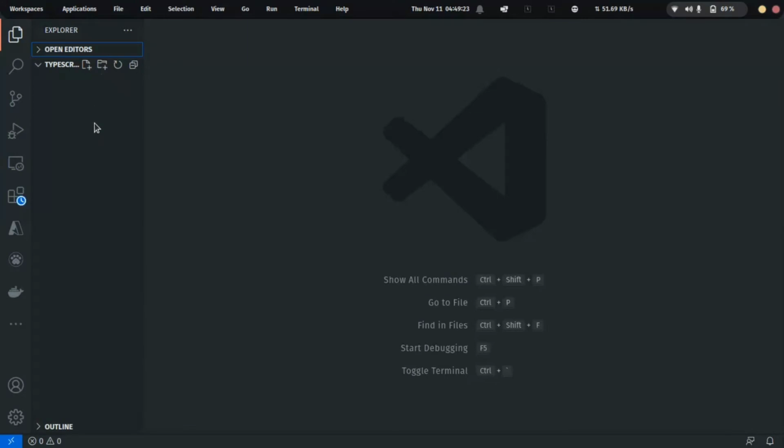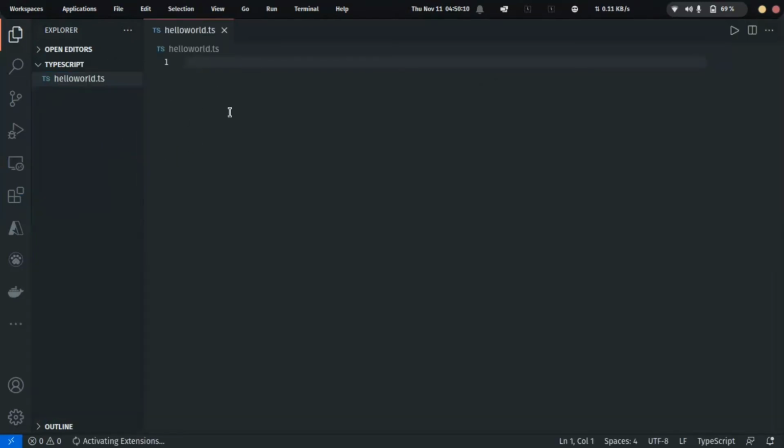Alright, so we have a folder open in VS Code. We have the TypeScript folder open. So the first thing we need to do is to create a TypeScript file. So I'm just going to call this hello world.ts. Now a TypeScript file needs to have the TS extension that stands for TypeScript, just like a JavaScript file has a JS extension. Alright, so we have our TypeScript file created for us.